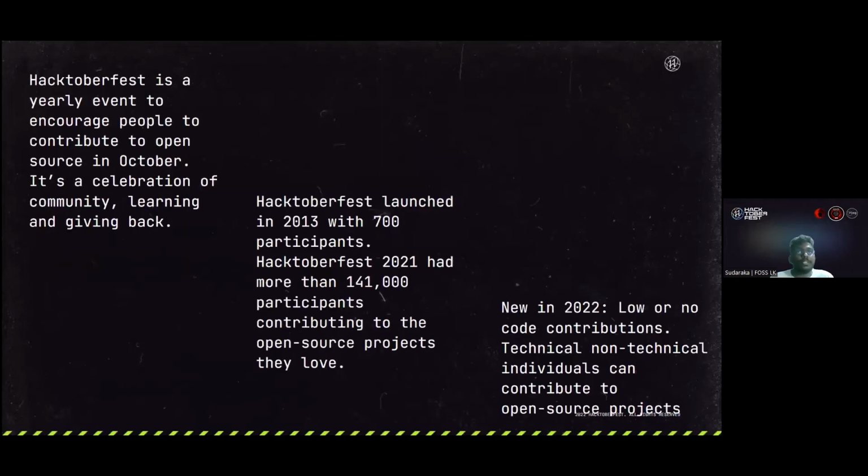Hacktoberfest is a month-long celebration which occurs yearly. This event is organized by organizations like DigitalOcean. They encourage people to contribute to open source in the month of October. That's why we call it Hacktoberfest. The basic aim of this event is to give back what you learn from the community and what you get from open source.